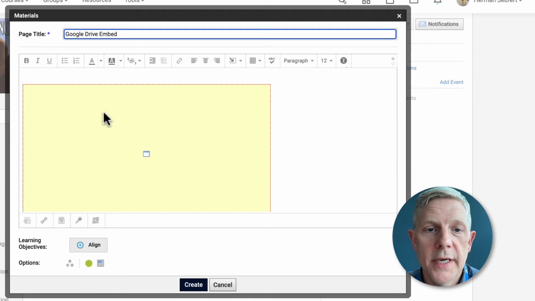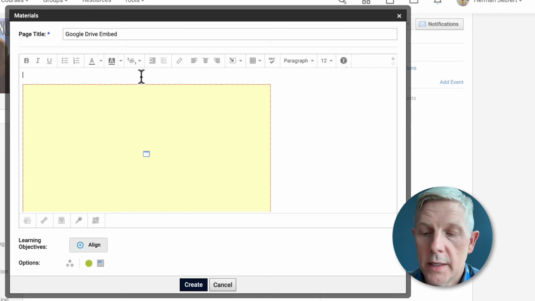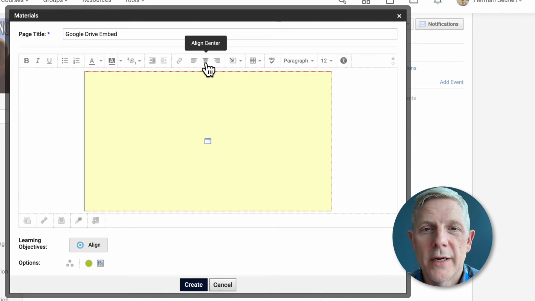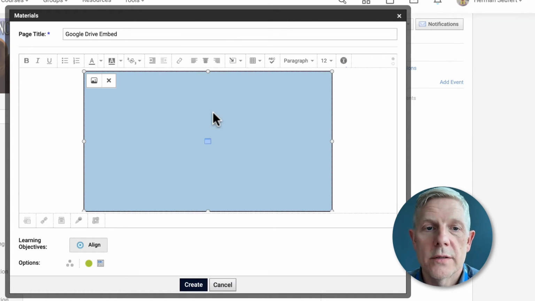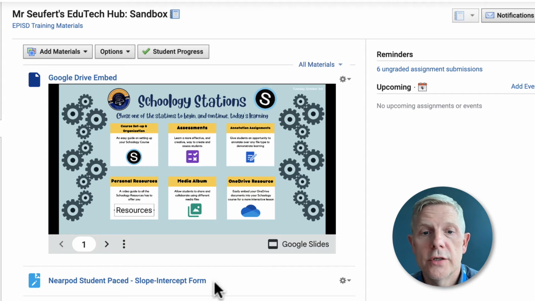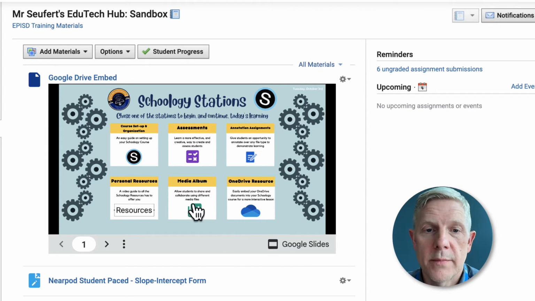And so now you can see I have this media placeholder here letting me know that it's going to appear in my Schoology page. I always try to align center it. You can also click and drag it to make it a little bit bigger or smaller, depending on what you feel your students need. Once you get it to the way you want it to look, I'm just going to choose Create. And then it should show here that this is my embedded slide now.